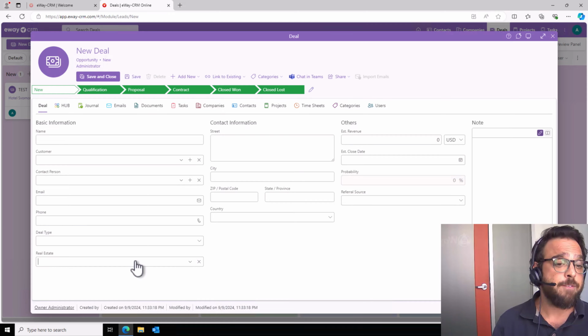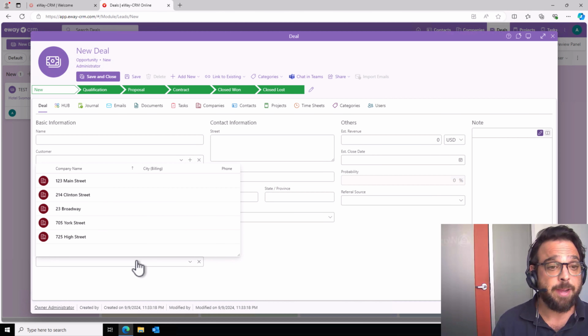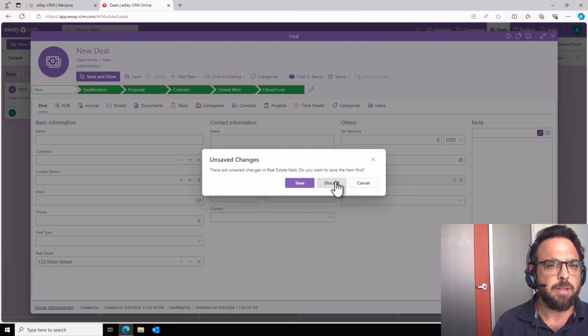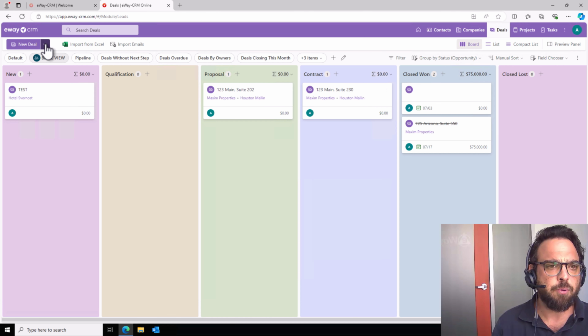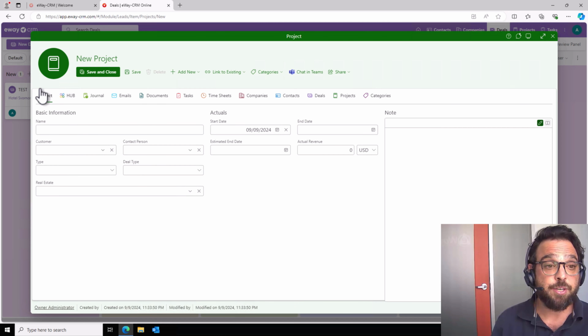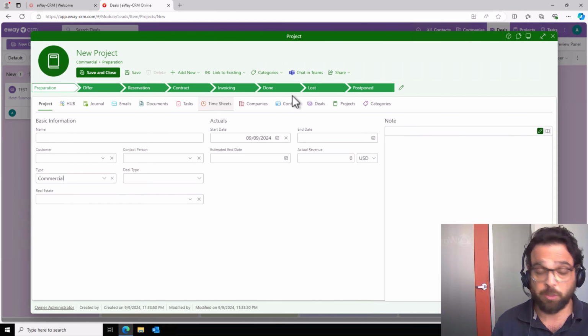And then we also have this new real estate field, which refers back to my properties. So I know which property I am trying to sell here. 123 Main Street. We should get that one moved. Closing this. The next place to go is projects. Let's add a new project. And here in projects, much the same. We can choose the correct type. Commercial or residential will give you an applicable workflow. And then that referral field to the real estate that we are working with.